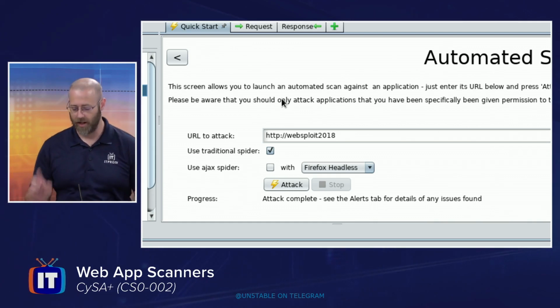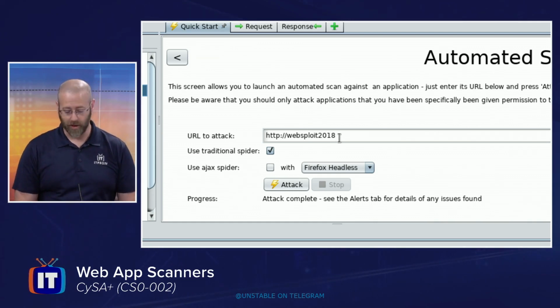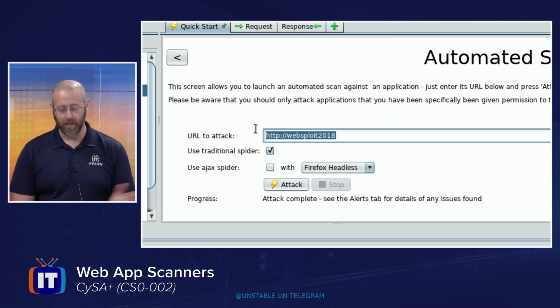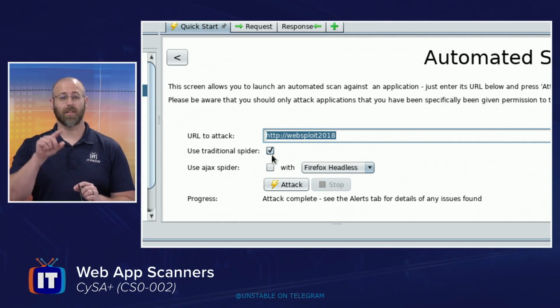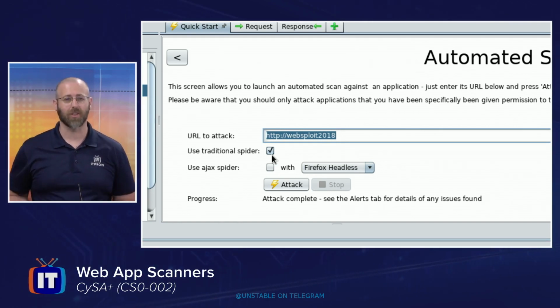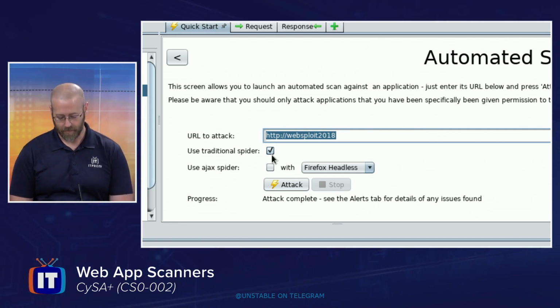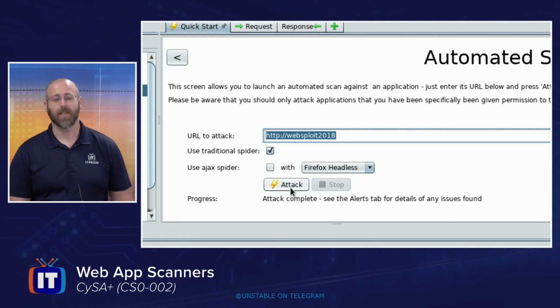I just went with an automated scan. It said, which URL do you want to attack? You just pop your URL right here. I use the traditional spider. The spider is the part of the scanner that goes through and finds all those pages and then reports back, okay? If you want to use an Ajax spider, you can, but then I just hit the attack button.